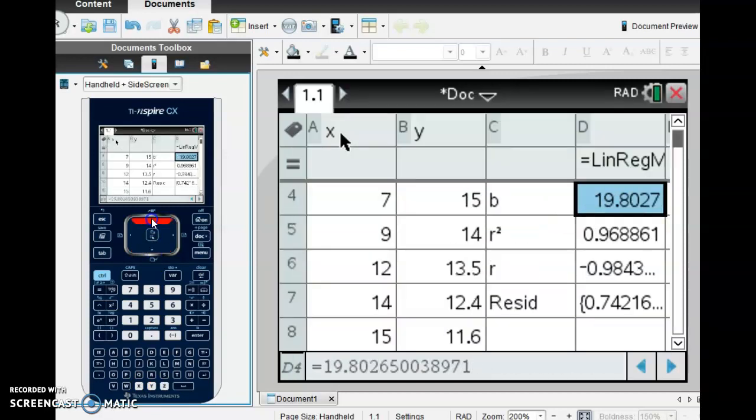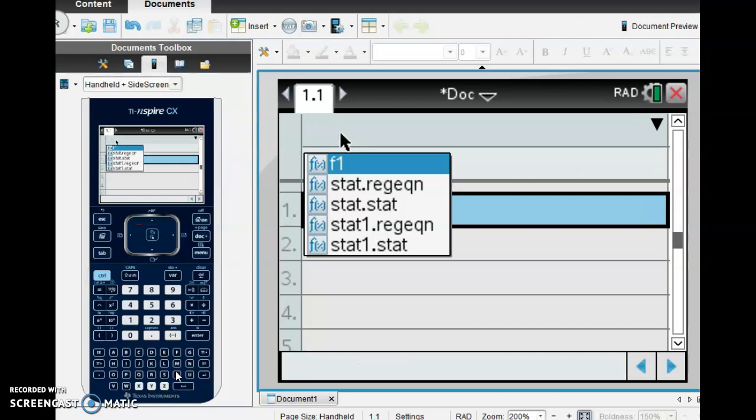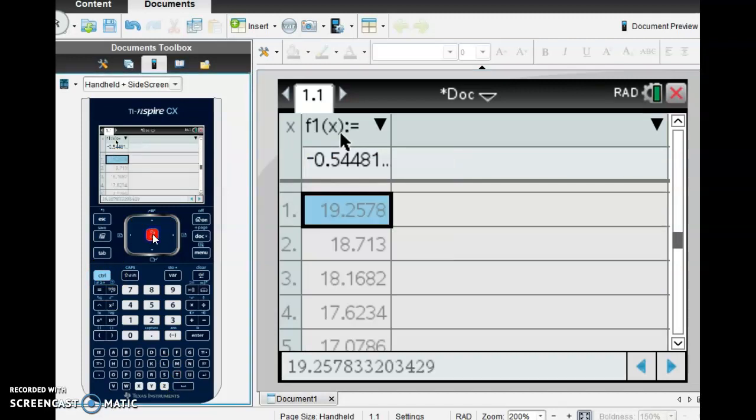So you can see right here we have our M and our B if we wanted to write an equation from the table, but we're trying to make a prediction. So from here, to make a prediction, we hit Control-T to make a table. So I'm going to hit the Control button and then the letter T, and I'm going to choose F1.